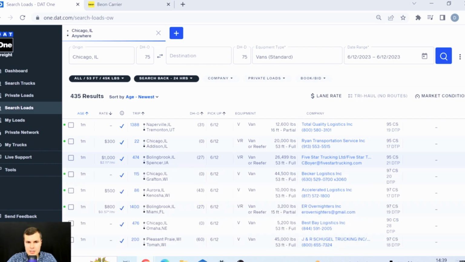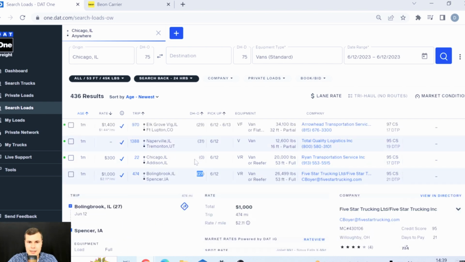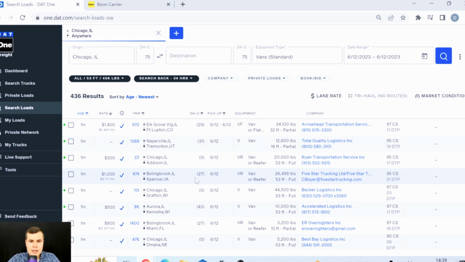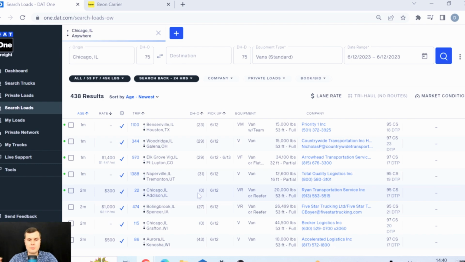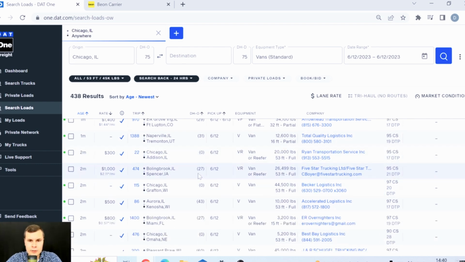But to see how many empty miles it is from Chicago to Bolingbrook, I see this indicator here. It's DHO, right? It's the same indicator as we were inputting in the radius. So it's showing me 27. So now I know that this load is picking up 27 miles away from where my truck is, 27 miles away from Chicago. And then from pickup to delivery, it's another 474 miles. So it's quite convenient that they're putting it all in the same place, because I can very easily calculate. I can add up 474 plus 27, and I can calculate my total mileage. My loaded mileage plus my empty miles will equal total mileage.